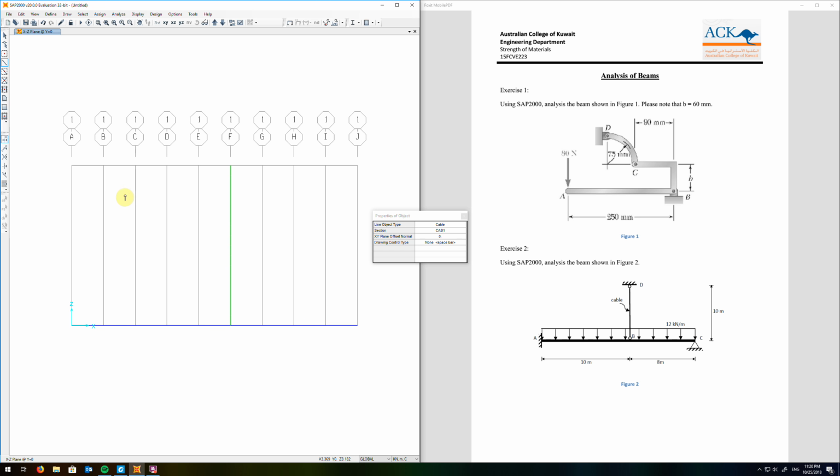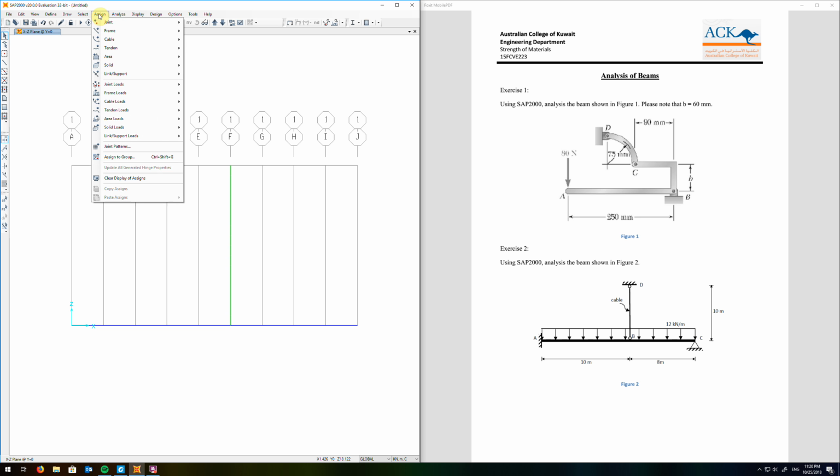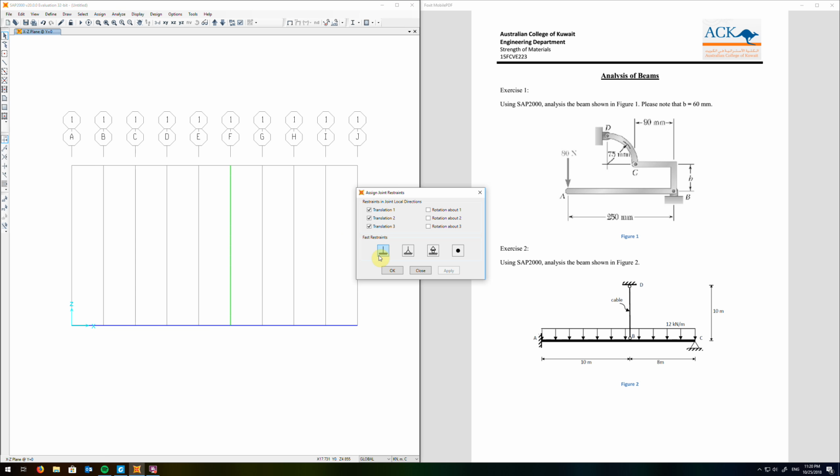Now I will need to add my supports, so I'm gonna go to assign, joint, restraints. This one is going to be fixed, and this one is going to be pinned. I'm also gonna have a support here that is pinned. You can look at this circle. Cables cannot be connected to roller support, so it's gonna be silly to think that this is a roller support. So it is pinned, and that's it.